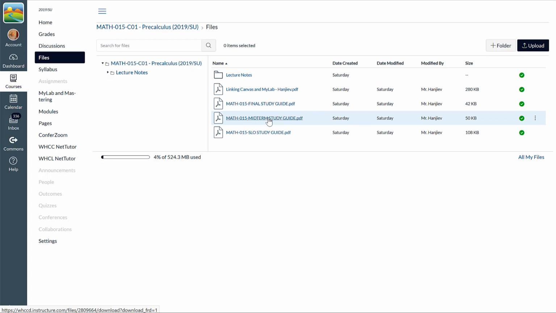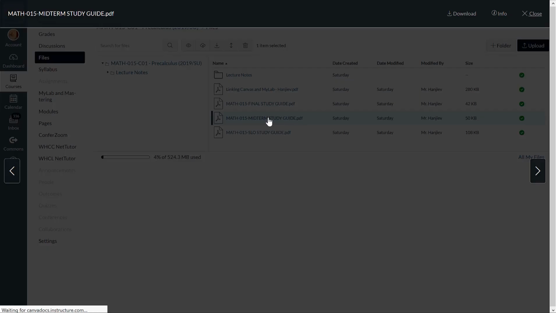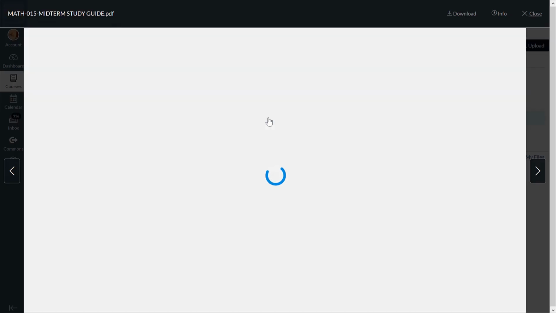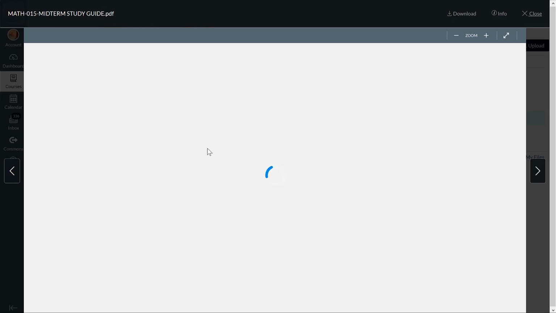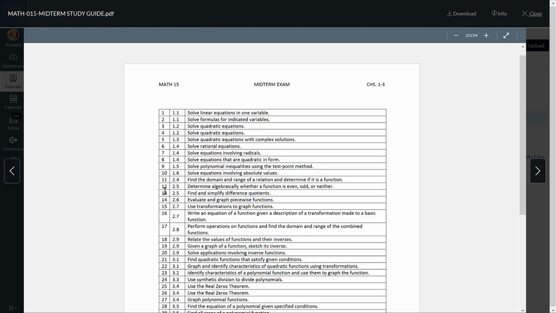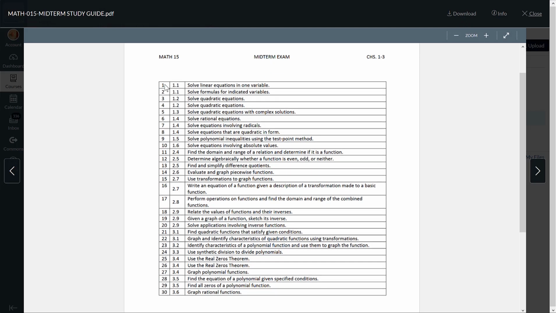I want to go to the midterm. The midterm is the exact same setup. So, study guide for the midterm. If you want to print it out yourself, again, click the download button, open up in Adobe Acrobat and go from there. So the midterm, what does that entail? It entails 30 questions. I know that because of the 30 down here.